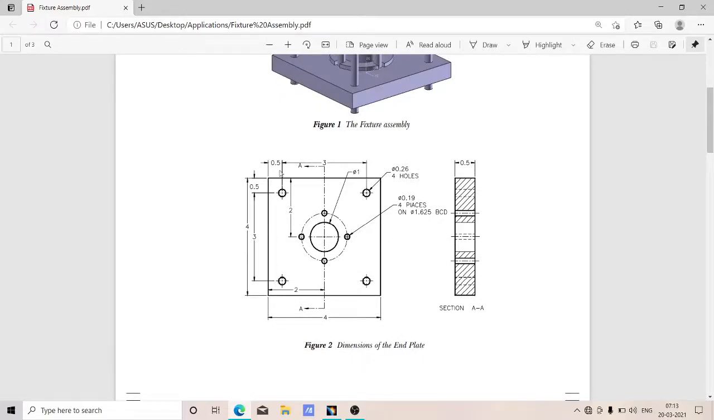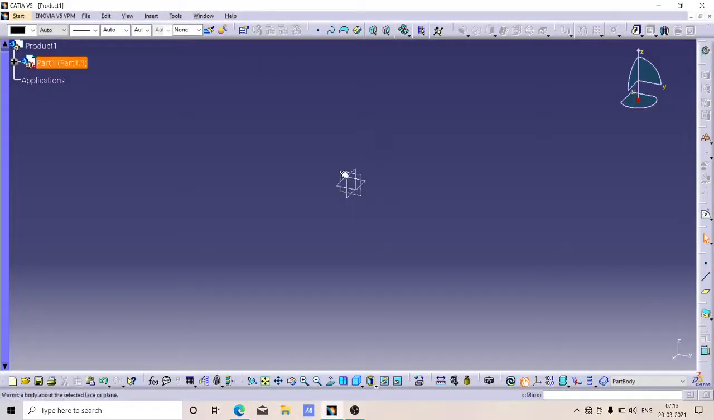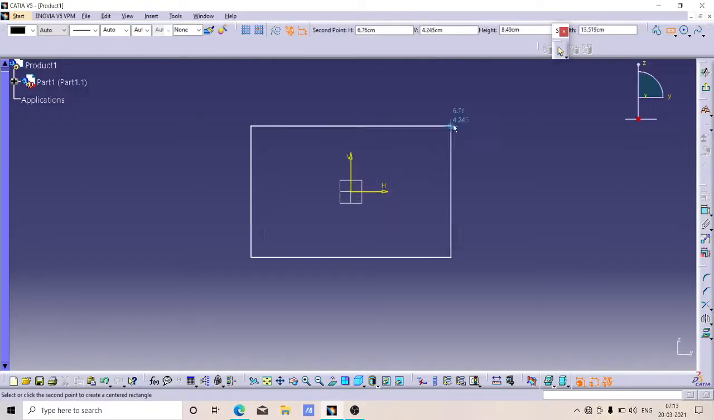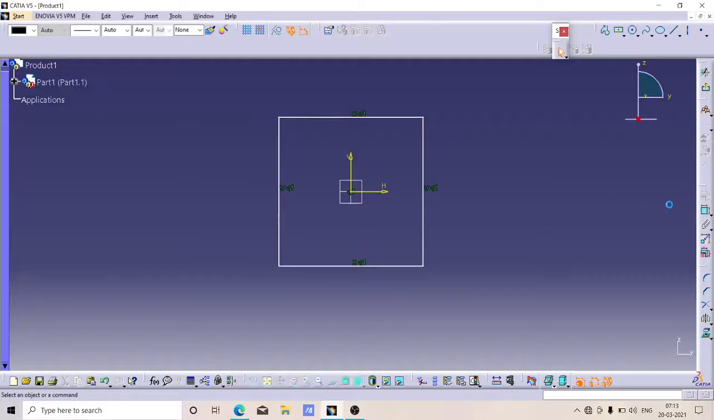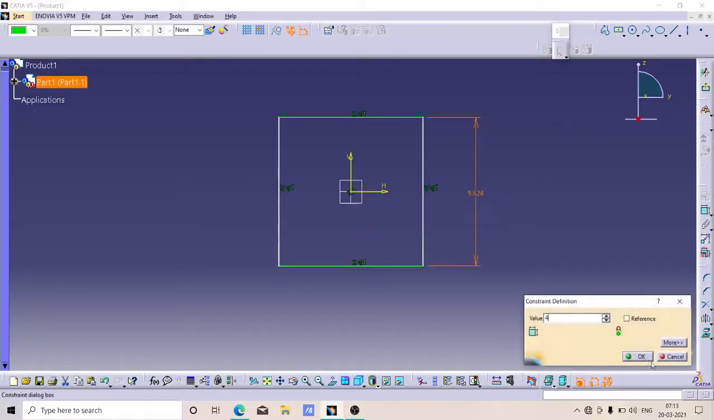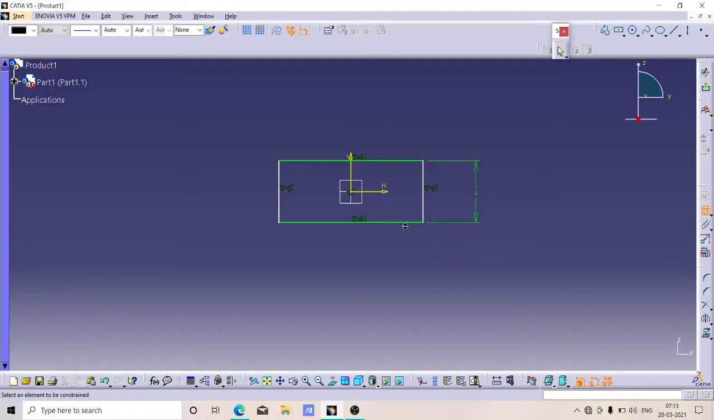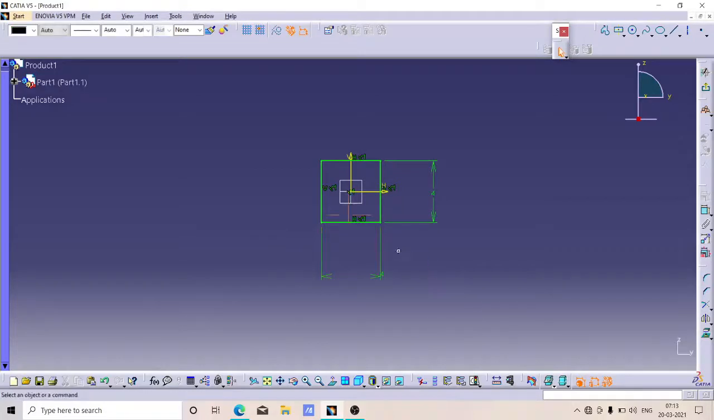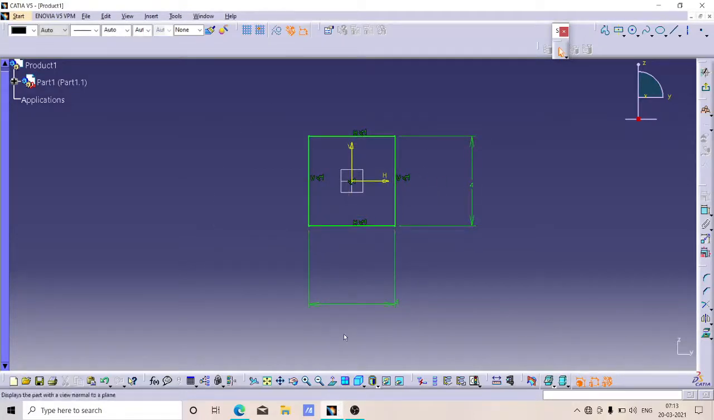For the end plate, we have to make a square of length 4 by 4. Let's make it. Select plane, go to the sketch option. Then I am taking the rectangle, center rectangle, of length 4 by 4. Give the length from the constant option as 4 and then OK. Again 4 and then OK. Now this is the rectangle. Now what is our next step?